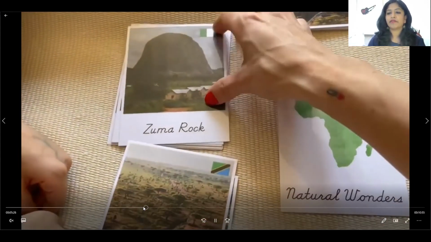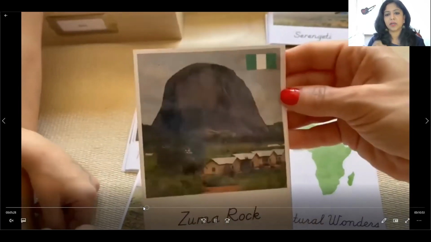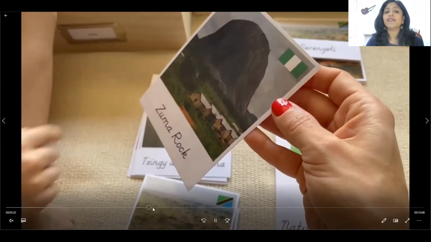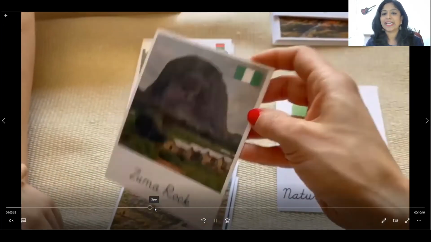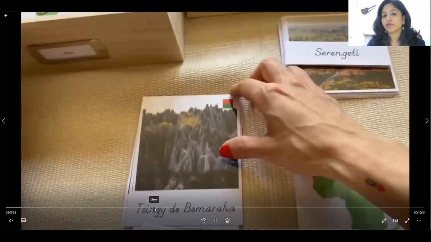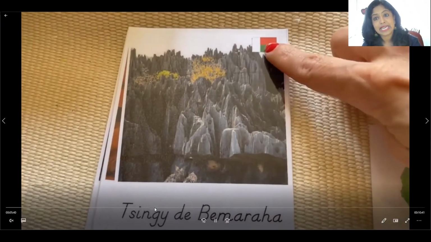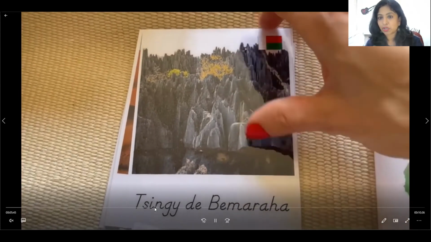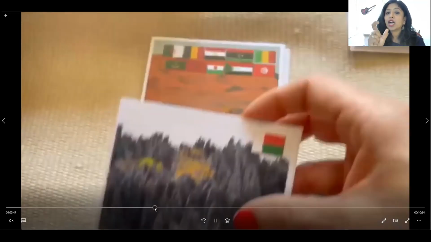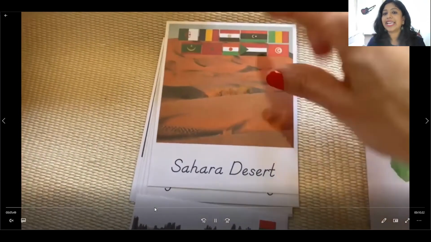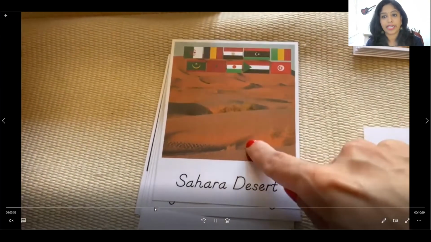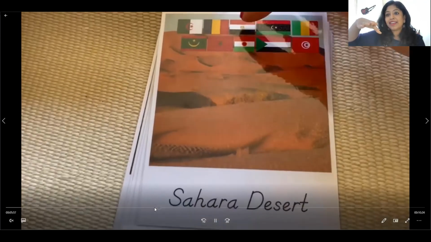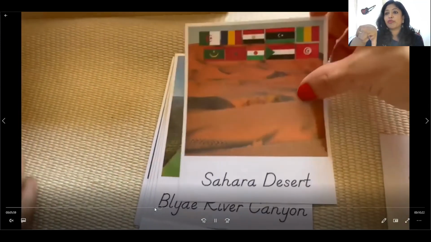Then you can talk about famous places or natural wonders, like Zuma Rock, which is very famous in Africa, right? So you can give the child an experience of a visual sight. The child is able to see most of the places. You don't have to literally tell that. And you can also point out, these are the readily available ones. It also gives you a flag, showing which country in that particular continent it belongs to. Sahara Desert is a large desert which touches so many countries over there.